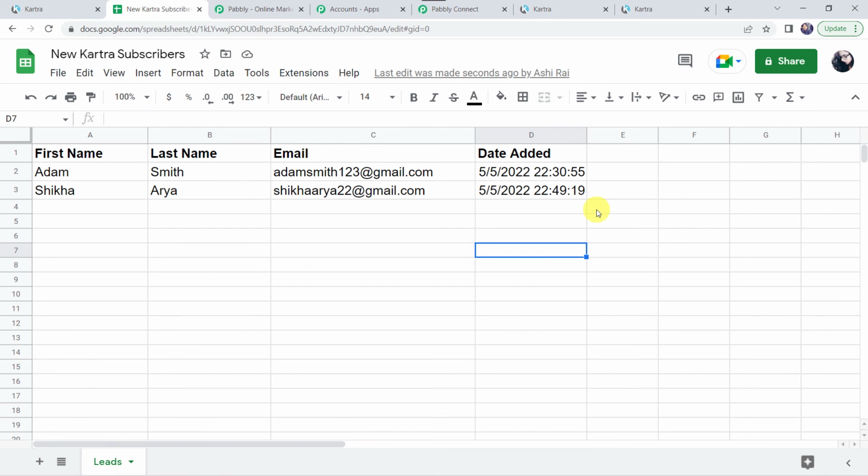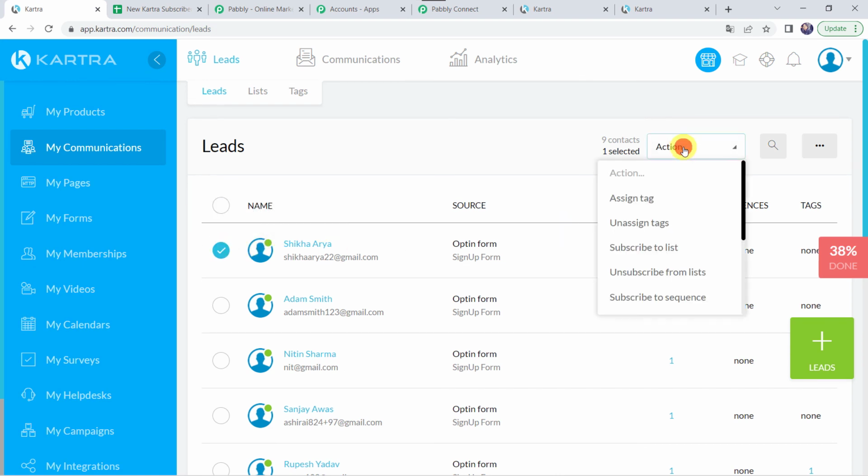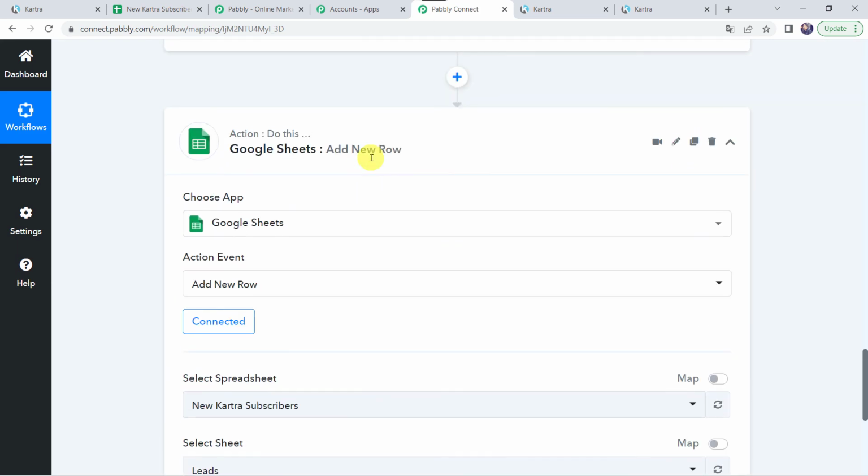So in this way we can see that our integration is perfectly working fine and we have learned two ways that we can add the leads or the subscribers to our list in Kartra account. So we have learned it manually also by selecting the user and just clicking on the action steps over here and adding it to the list, subscribing to the list. And we have also learned how we can add the subscribers to this particular list using the form submission. So let's move back to Pabbly Connect.